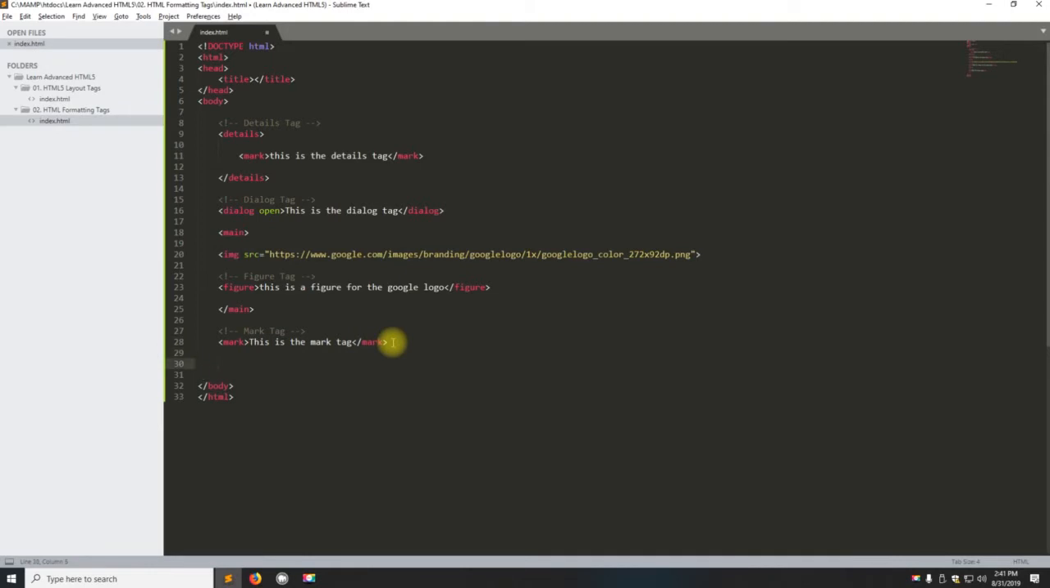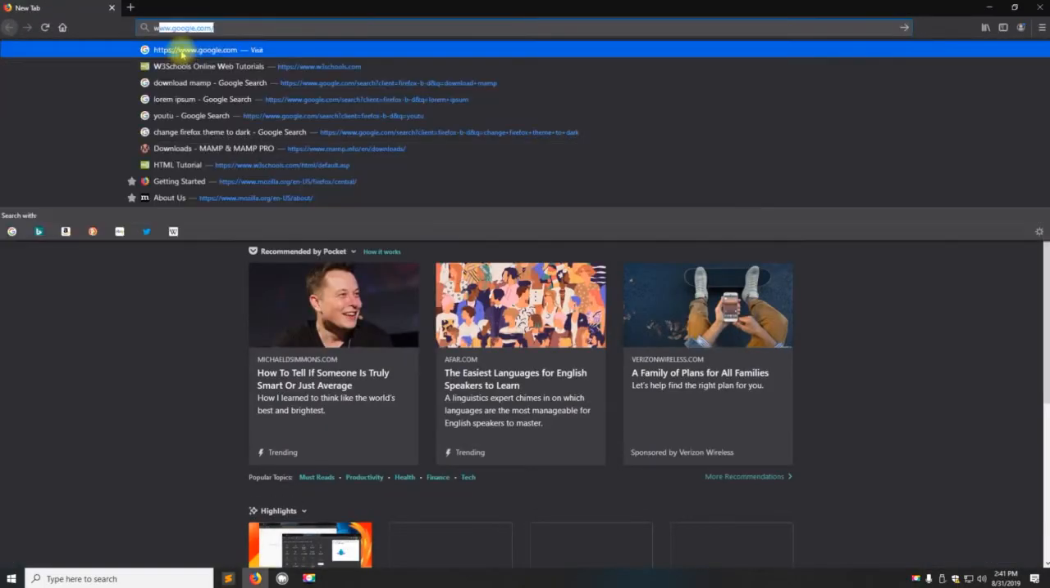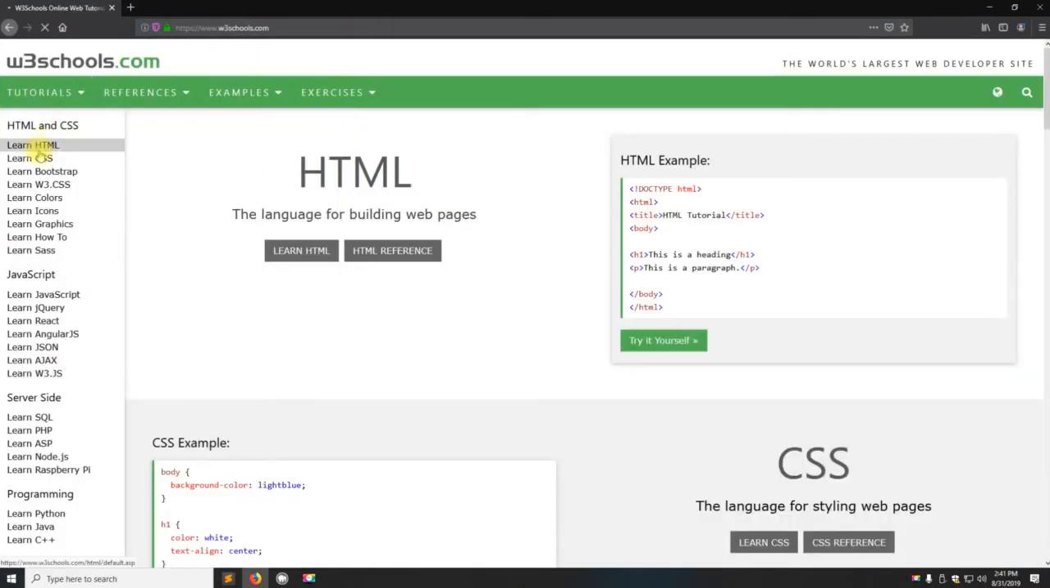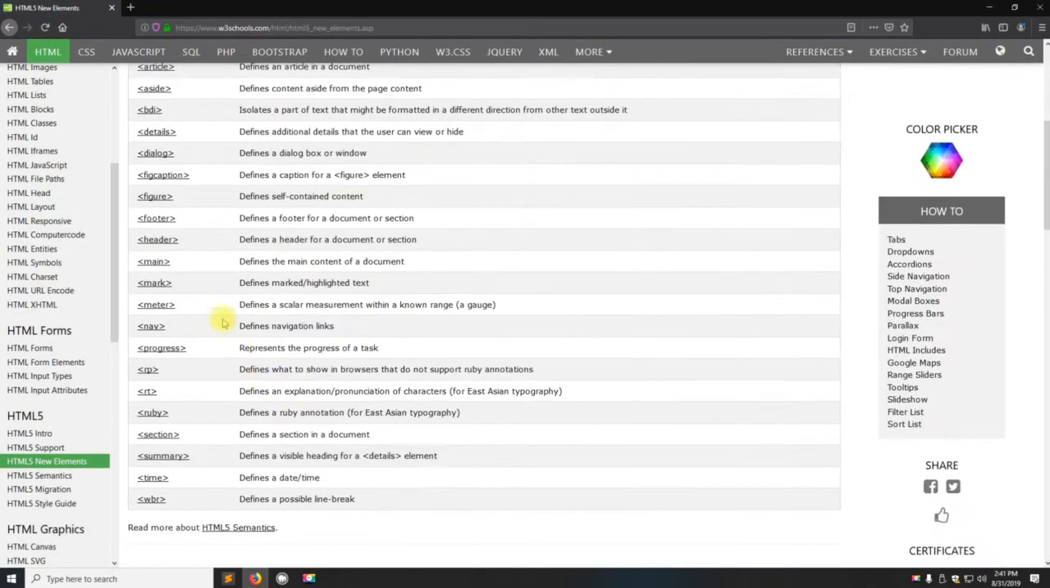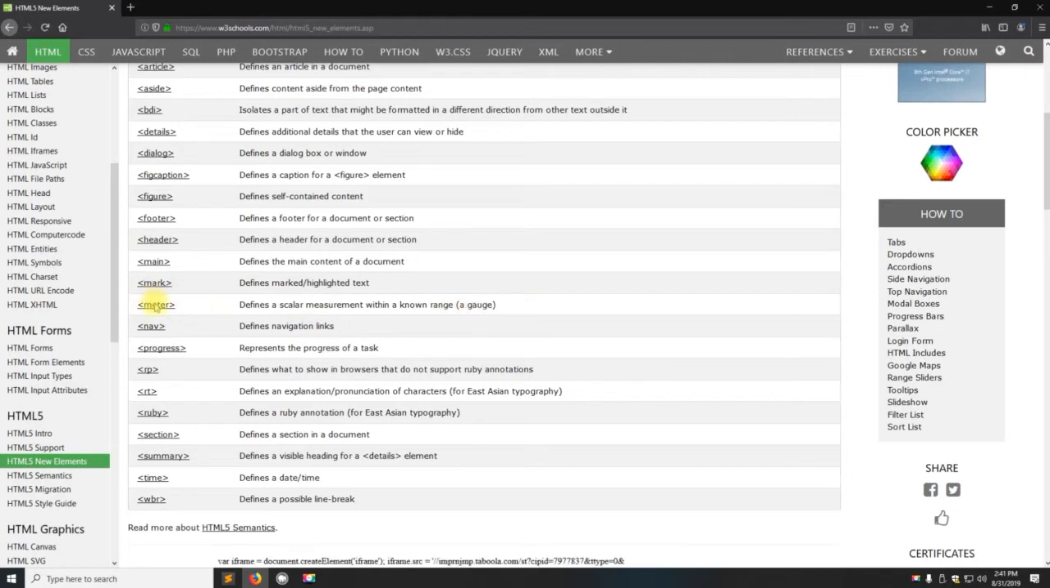Next, we're going to talk about the meter tag, okay? And with this one, we're going to go to w3schools.com again, and I'm going to show you exactly what this is. So go to Learn-HTML, scroll down to HTML5 new elements, and we're going to go to meter. Defines a scalar measurement with a known range. So I'm going to right click and open that in a new tab.